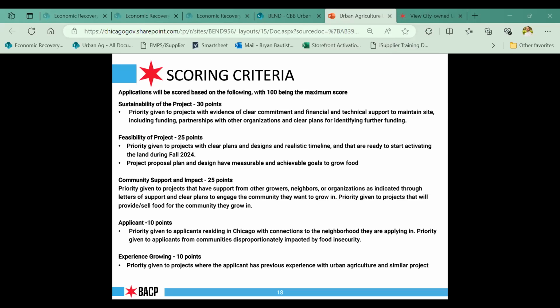Okay, so the maximum score that an applicant can get on this application, per application per site, is 100 points, that being the maximum score.